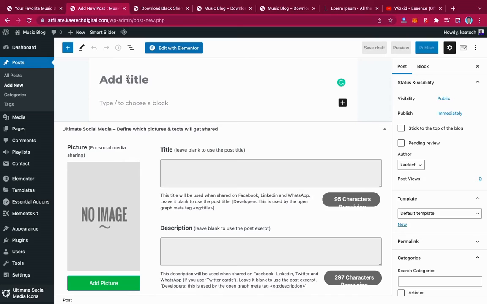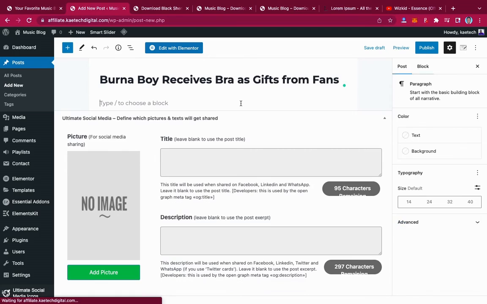So let's say somebody like maybe Burna Boy. Okay, let's say Burna Boy receives bras as gifts from fans. Okay, so this is no news. This is Burna Boy really, the fans go crazy, especially the women start throwing him bras and all those things.